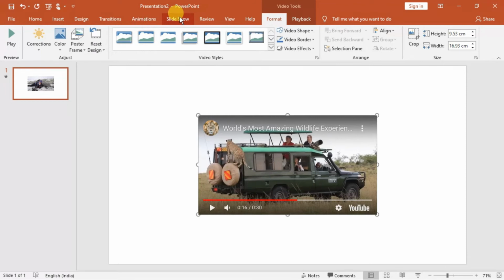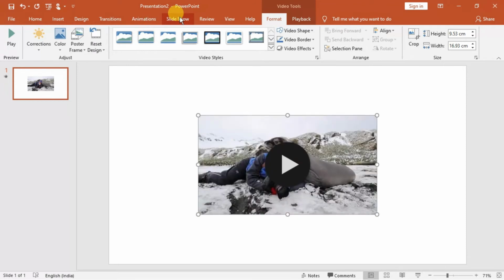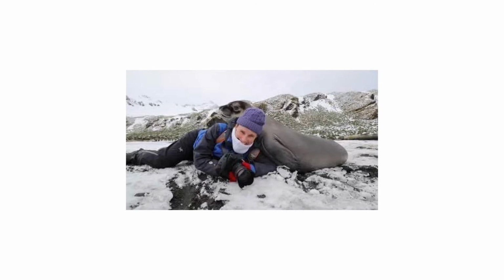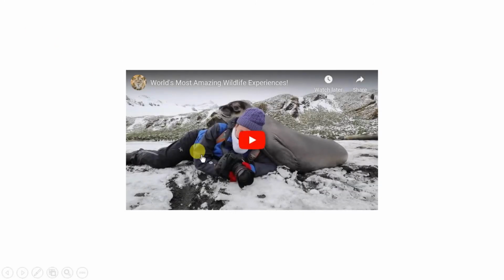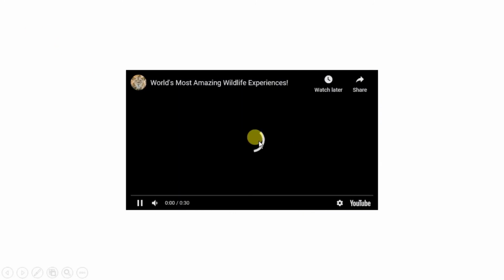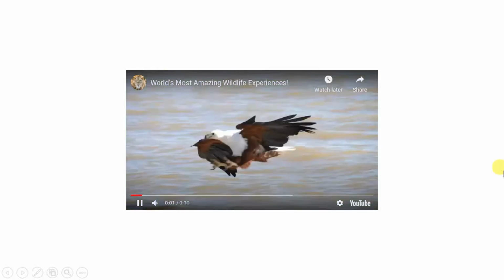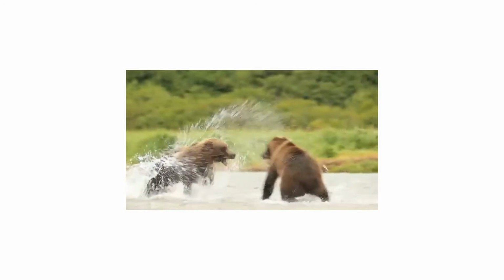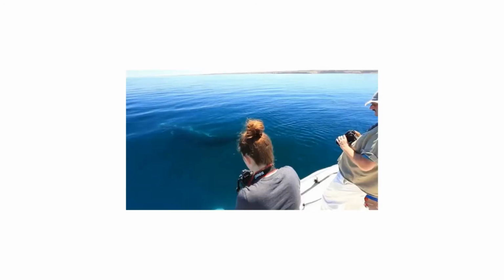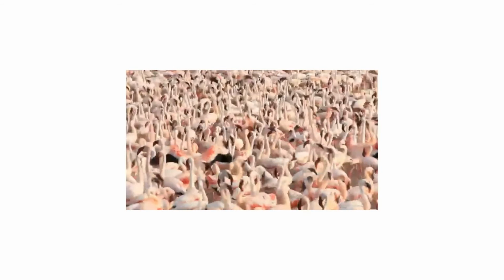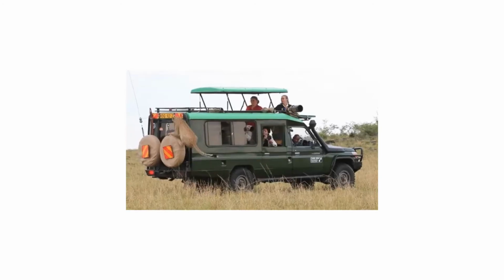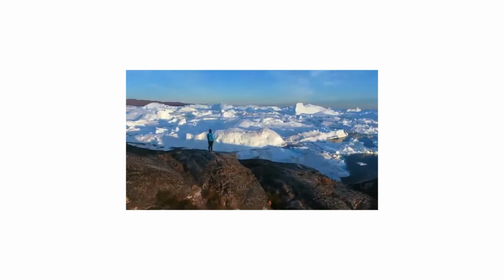You can now go to the slideshow and play the slide by pressing F5. F5 is the keyboard shortcut for the slideshow. Within a short while, the play button will appear. Now you click over here, and this video will play in your PowerPoint slide window. This is an amazing video. You can insert it in this way from online video clips.